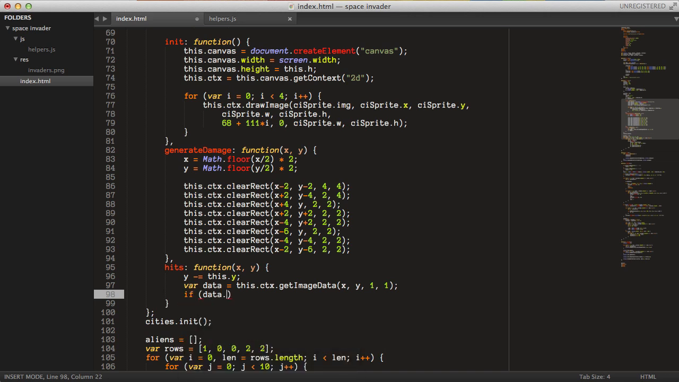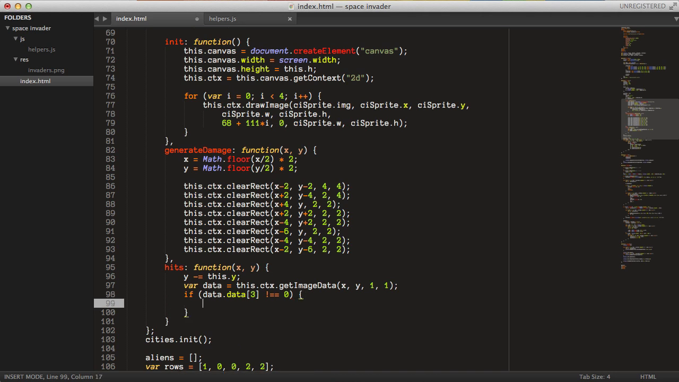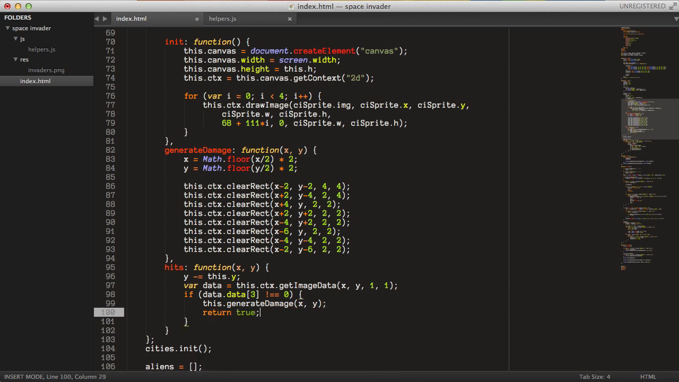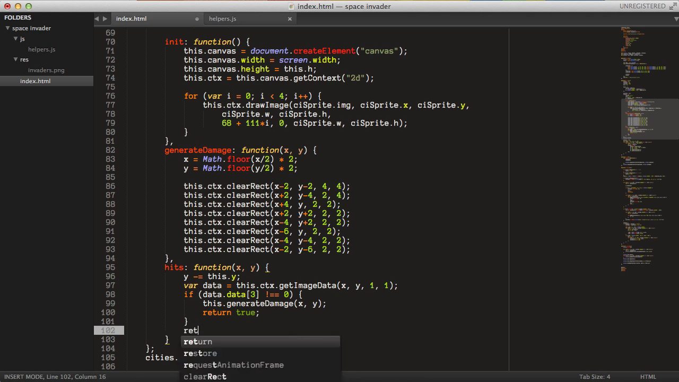and then we can say if the data, the third position, so that's the transparency layer. So we can say if that is not equal to 0. And actually we could use any value here, but anyway. And if that's not equal to 0, then we generate damage to that position, so x and y position, and then we return true, else we will return false like that.